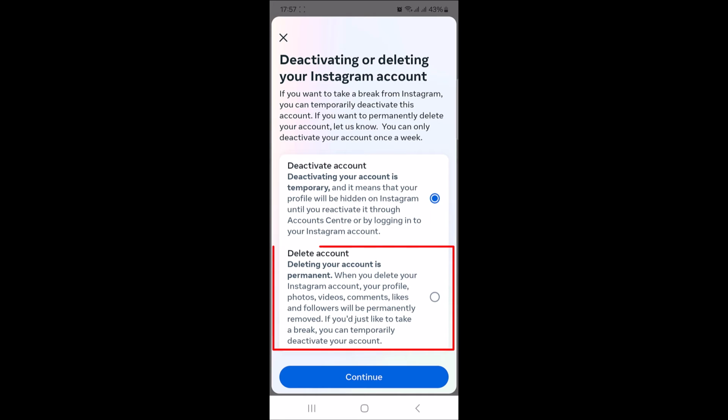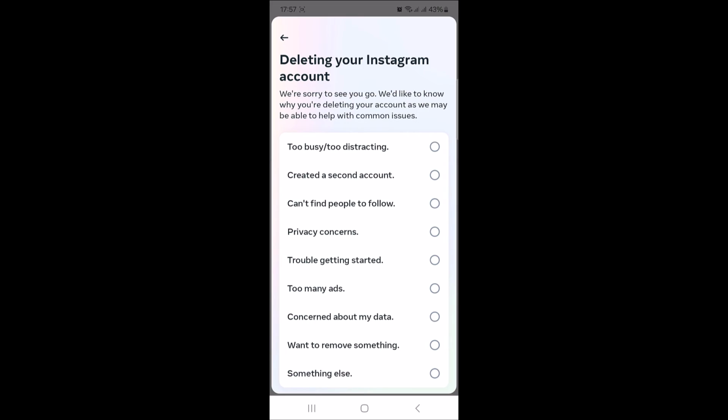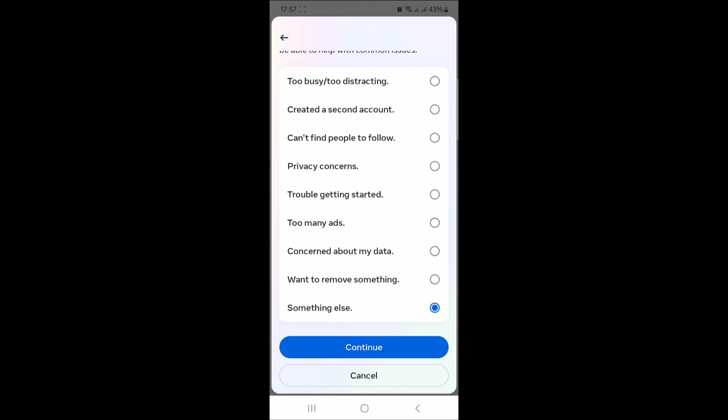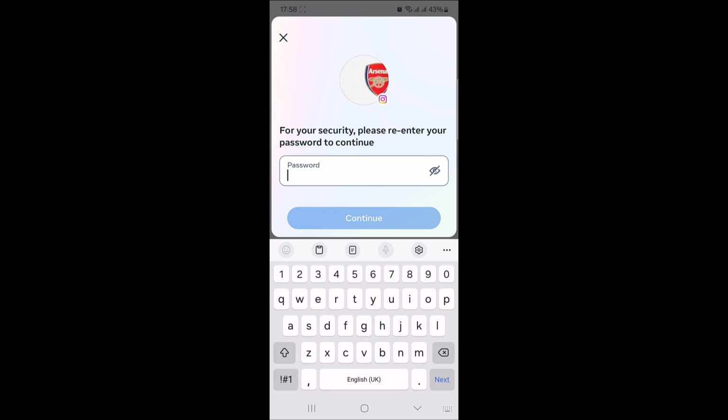Here tap on the second option, which is Delete Account. Now tap on Continue. Now choose the reason for deleting your Instagram account and tap Continue. Here Instagram will ask you to enter your password for security reason. Enter password and tap on Continue.